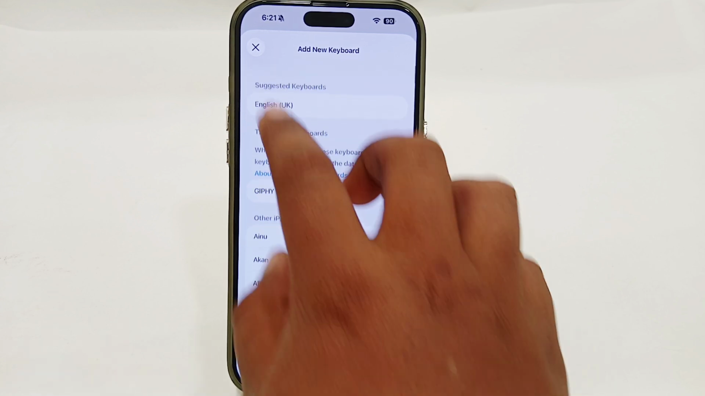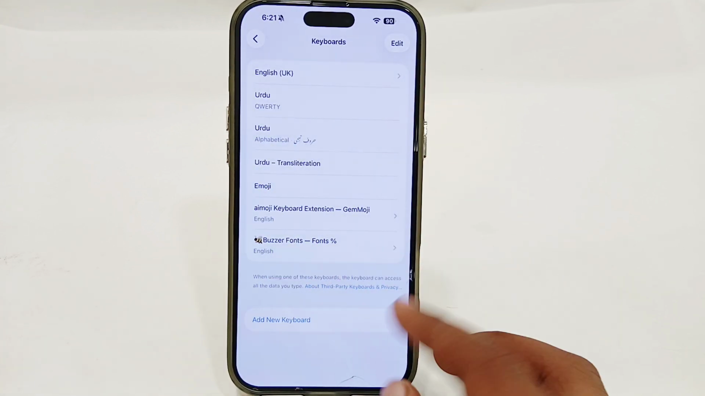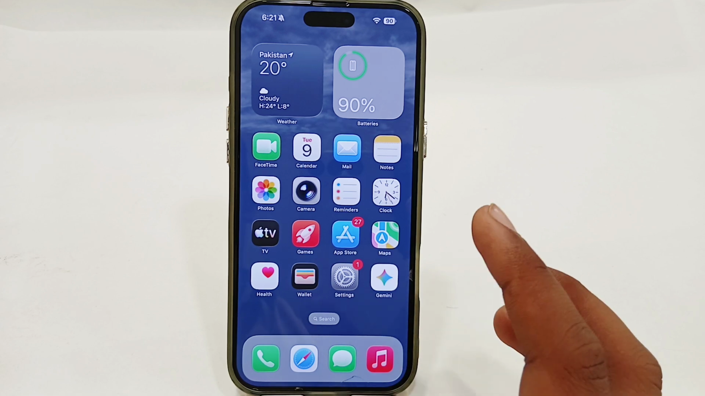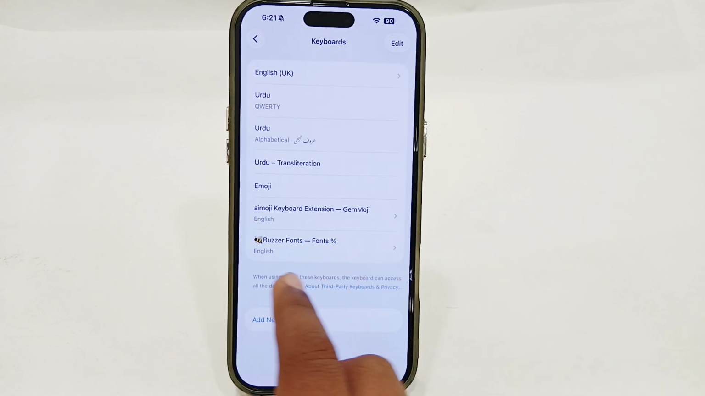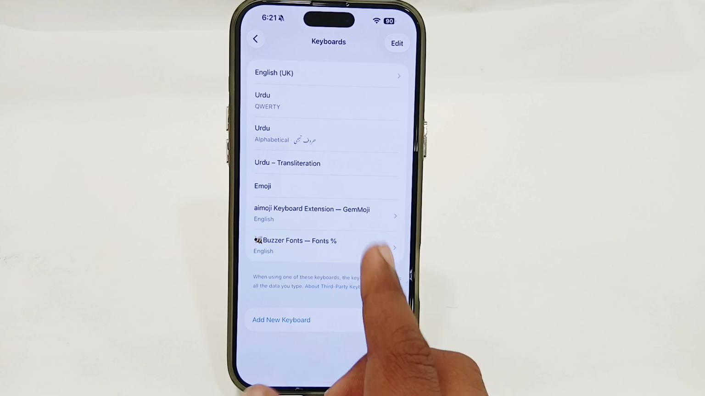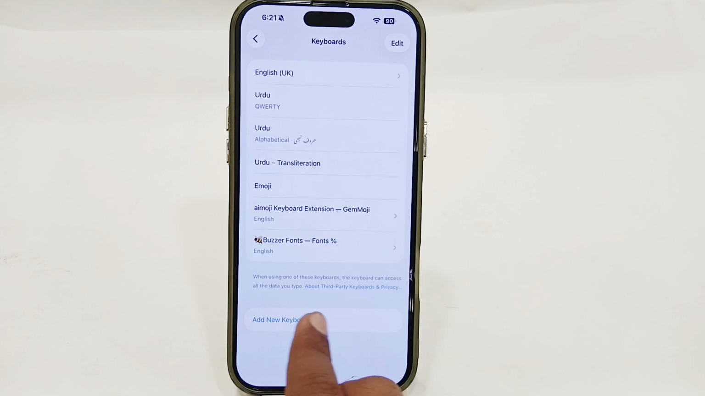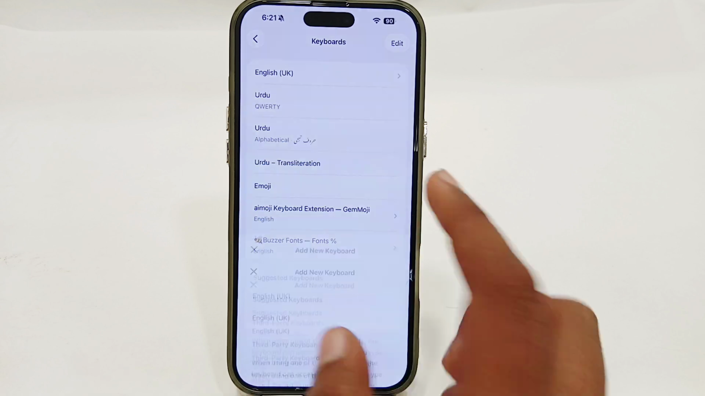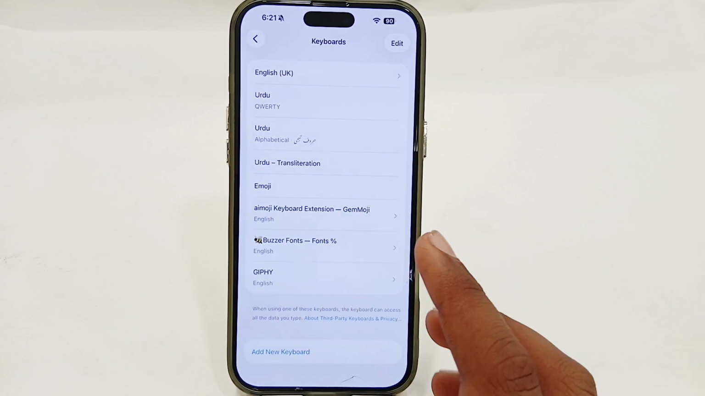So, for example, if you're looking for any font type keyboard, you have to go back, open your App Store, and try to install any third-party app for that. I have already installed this one, so you can easily add that keyboard to this new keyboard option. Select that keyboard, and select the keyboard which you want to add. There I have added a new keyboard.